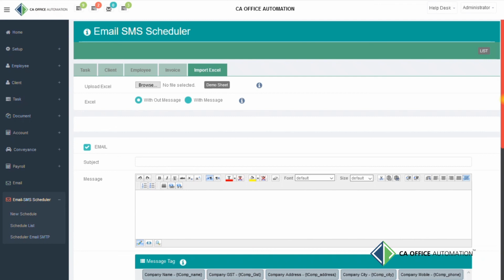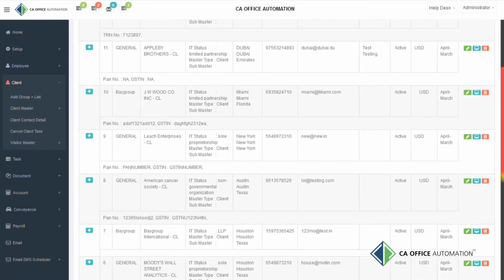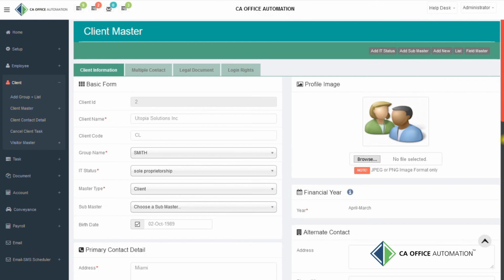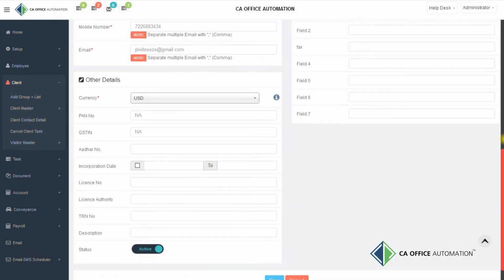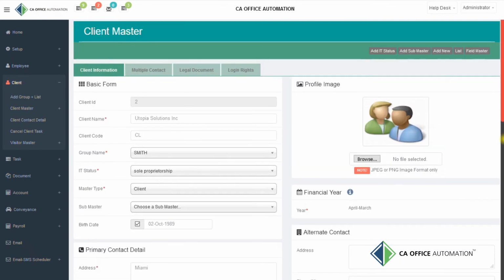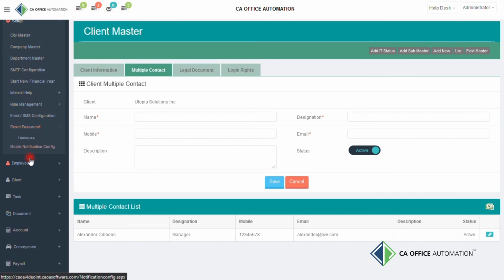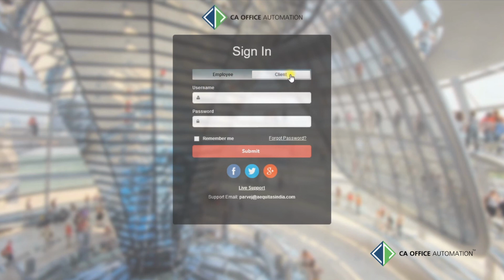Client login. Each of your clients gets his or her own CAOA login. On entry of any client, their login will be created and credentials will be sent through email or SMS automatically. From the Client Master page, you can merge two or more clients' logins, and from Setup, you can set a new password and send credentials to a particular client. Here, we are logged in with Utopia Solutions Incorporated.